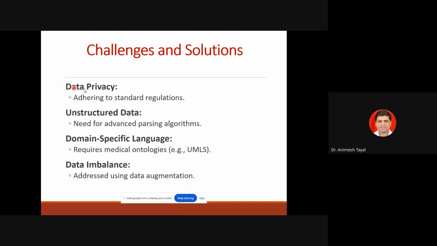Challenges and solutions. Data privacy is the big challenge because in most cases nobody will share data with you for research purposes. Doctors also have some reservedness about sharing patient data, and patients are also not interested in sharing their data. And after sharing, when we process the data, the challenge is that the data should remain private to the particular patient and doctors. The second challenge is that the data is completely unstructured, so it needs advanced parsing algorithms. We need to derive data, and we need to identify which data is useful for us.